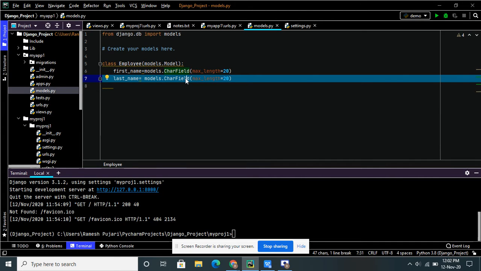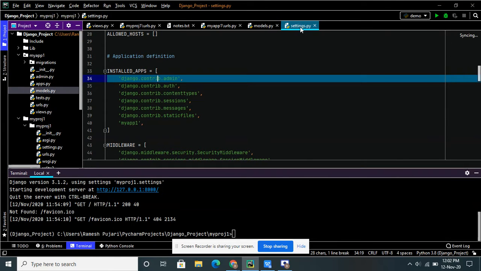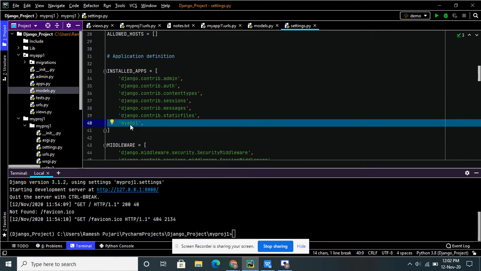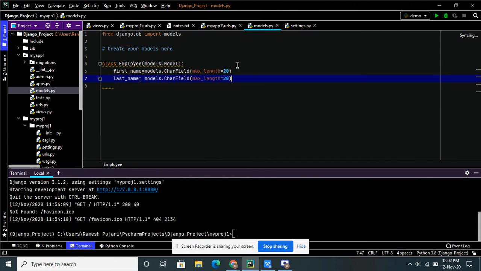Now after creating the model, we have to register the model. In the INSTALLED_APPS inside the settings.py file, we have to register our app. As I shared already, I have to provide the app name. Here you can observe I have registered my app inside the settings.py file.